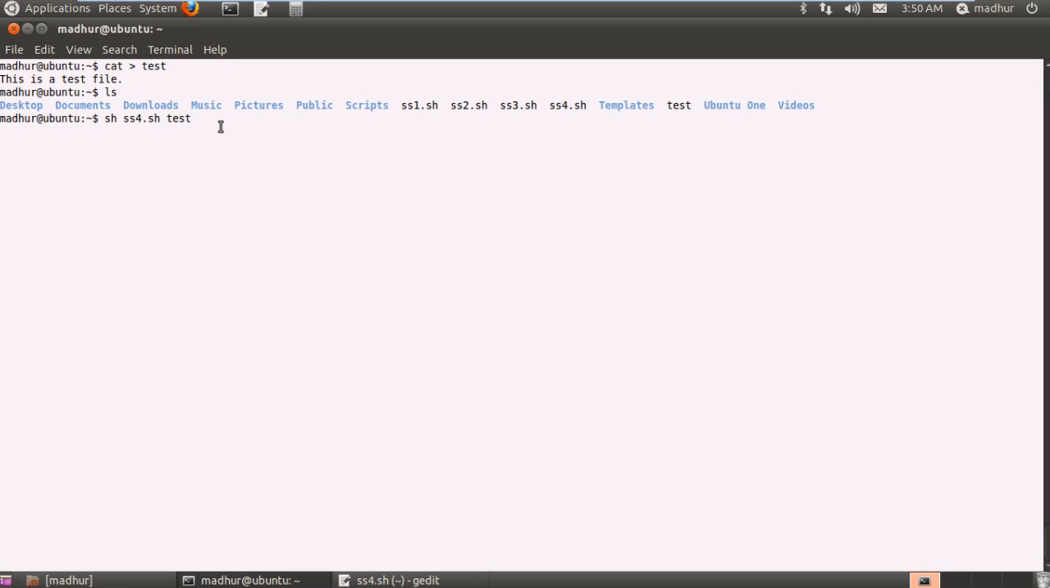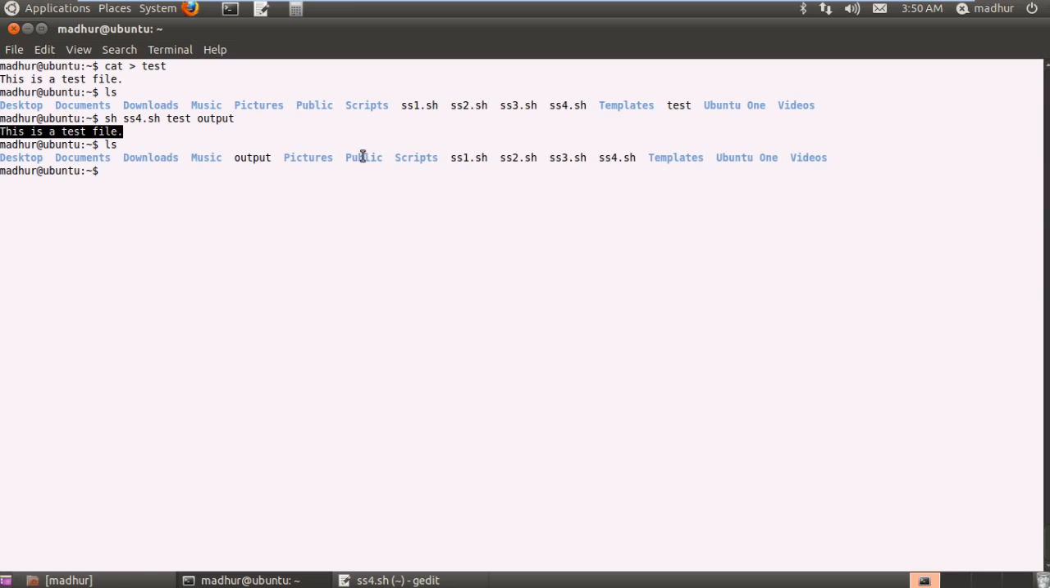Now I'll call the new file output, and when I press the enter key, I see that I get the output of my test file. But when I run ls, I see that I no longer have my test file in my home directory, but I have a file called output. So my file has been successfully renamed.